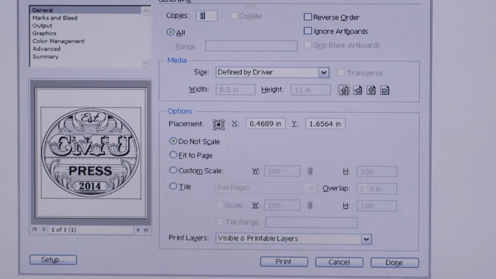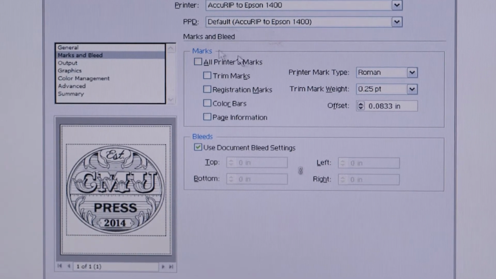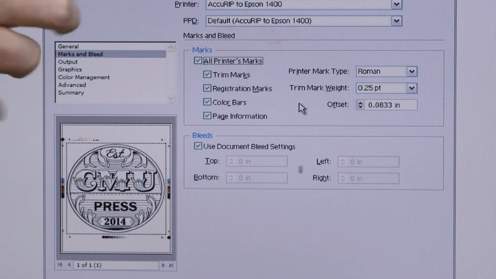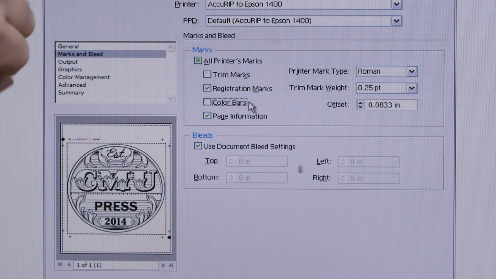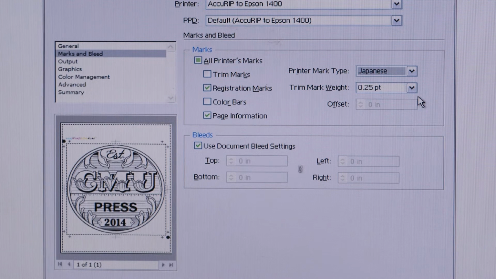Now I'll go in to the print dialog. On my marks and bleed, that's one of your subset menus. That'll let you set all your printer marks. And for screen printing, we don't need trim marks and color bars because we don't really use that on shirts. If you're printing a package or something, you'll have to have those, but for shirts it's different. We use a Japanese print mark because it makes a much easier registration, and we try to make them a pretty heavy one so that you can always line up to it.